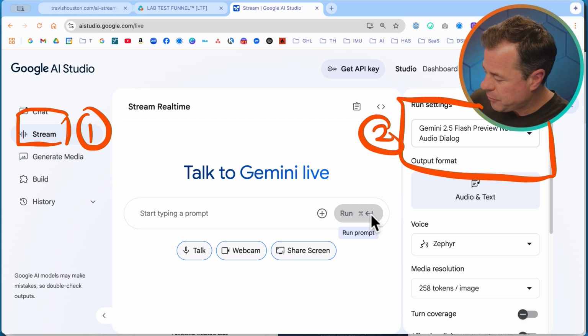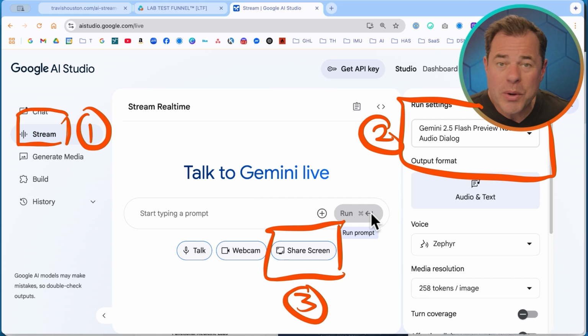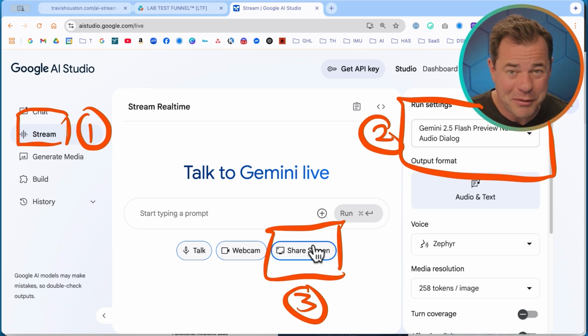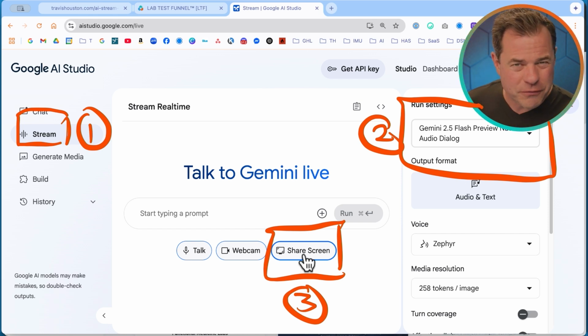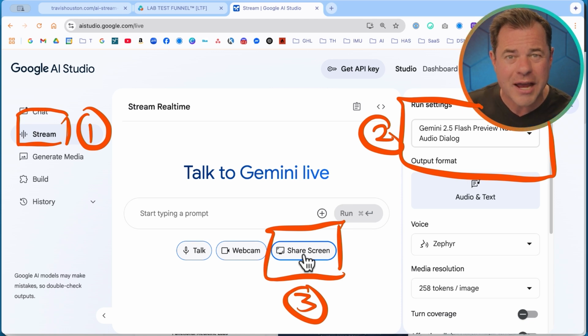Number 3, screen share. So what we want to do is click this button right here called Screen Share. Ooh, this is amazing. Okay, this didn't exist a month ago. It exists now, and it's fan-freaking-tastic. So when you click this button, it's going to ask you for permission to record your screen in real time so the AI can work with you and help you solve problems. Okay, this is wild. You're going to find so many use cases for this beyond what I'm teaching you.